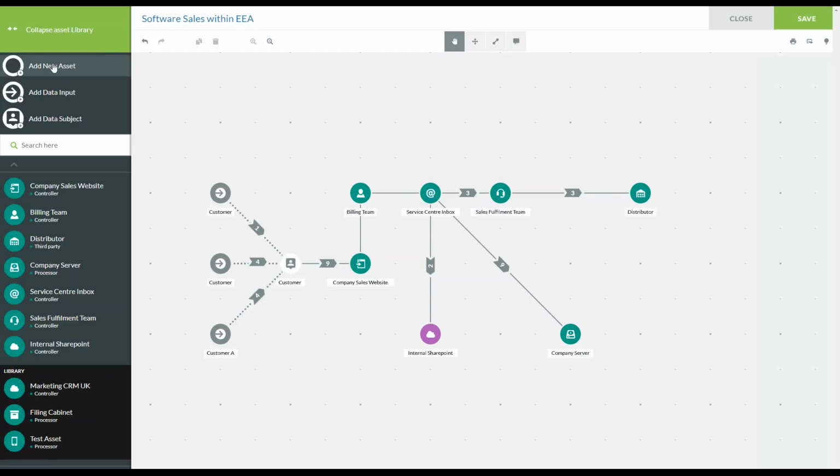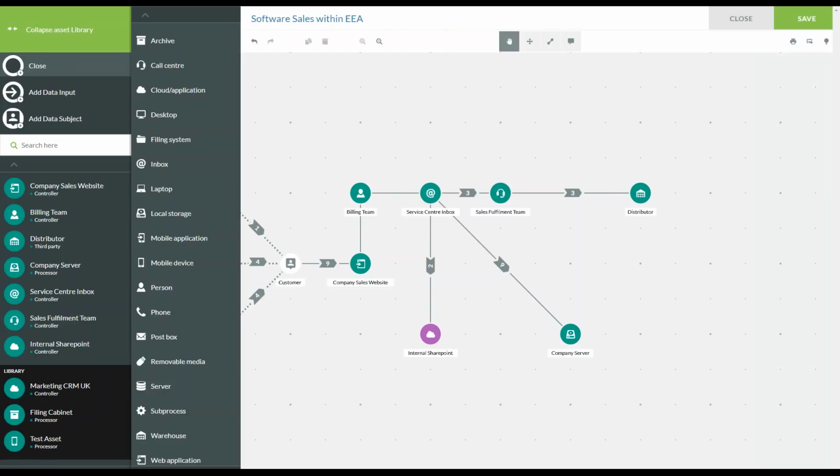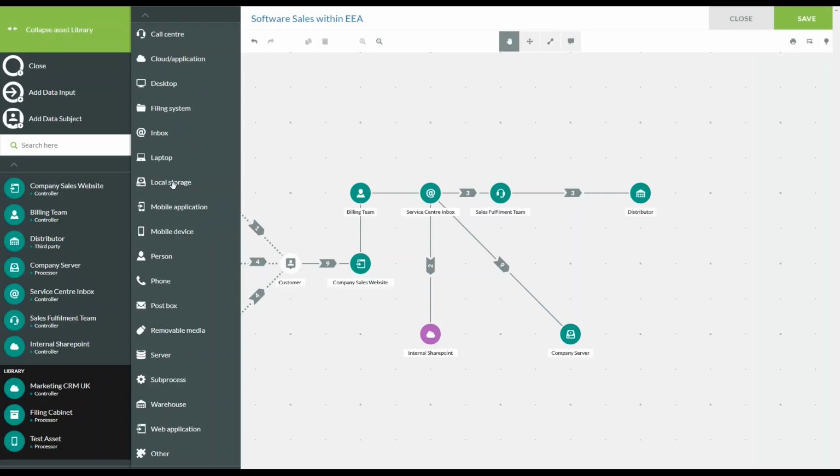So the very first option we have up here is to add a new asset. If we select once on here, it will open up another panel. We then choose the asset type, so whether it's seen as an archive within the business, local storage, mobile device, etc.